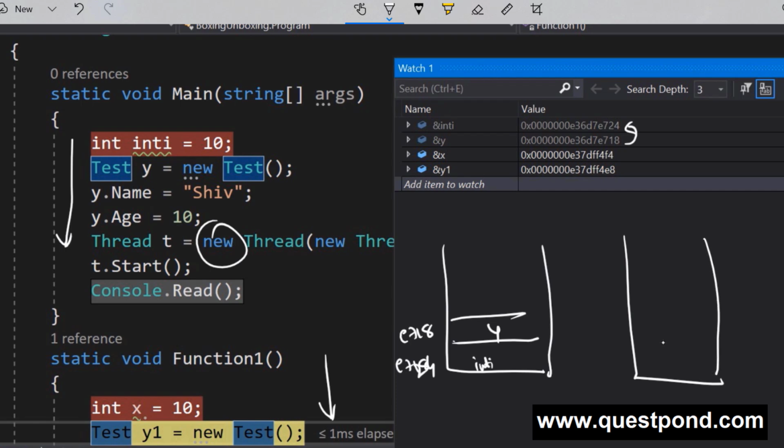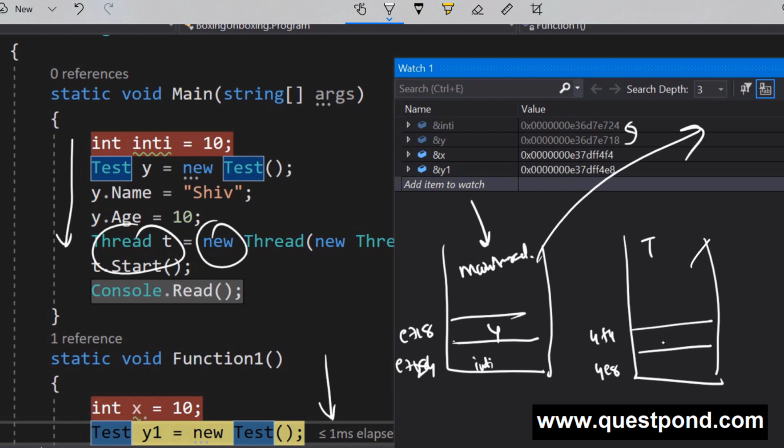So over here now you can see the numbers, for y1 it is 4E8, and then you have 4F4. So this is a different stack and this is a different stack. This is the stack which is allocated to the main thread, and this is the stack which is allocated to this thread t, which we have created. And definitely, there is only one heap created. If there are any object reference pointers, like this y, which reference the objects, the objects are created on the heap. So there is one heap, and per thread, one stack is created.